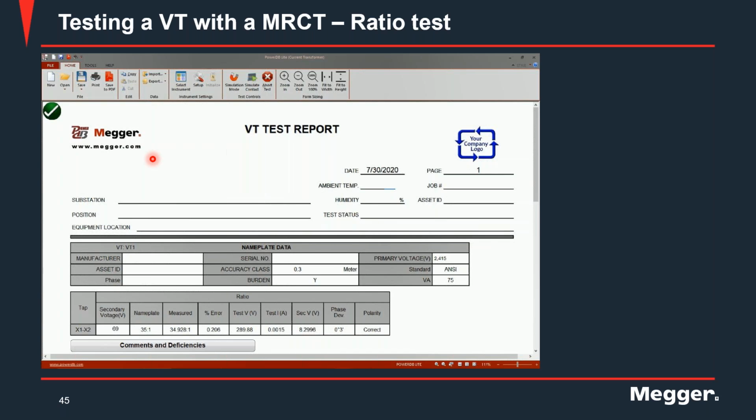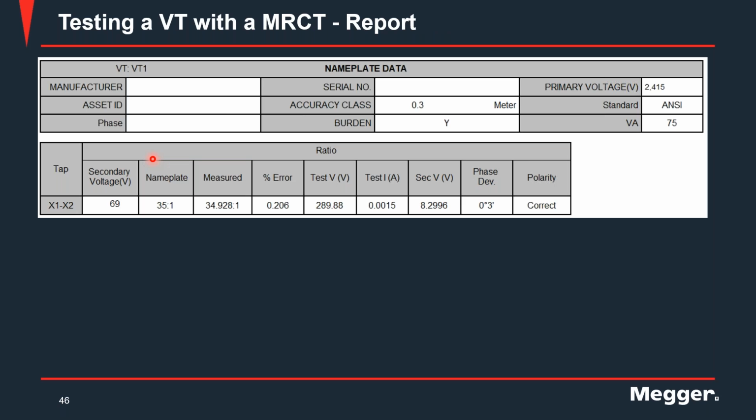So this is what the report looks like. Let's take a look at it. We entered some nameplate information in there, so that's already provided. Again, if you want to enter something else, we can enter that later too. And then the ratio data is provided in this table. We can see the nameplate value, the measured value, the magnitude, the test voltage, the measured voltage, phase deviation, polarity. So all of that information is provided there.